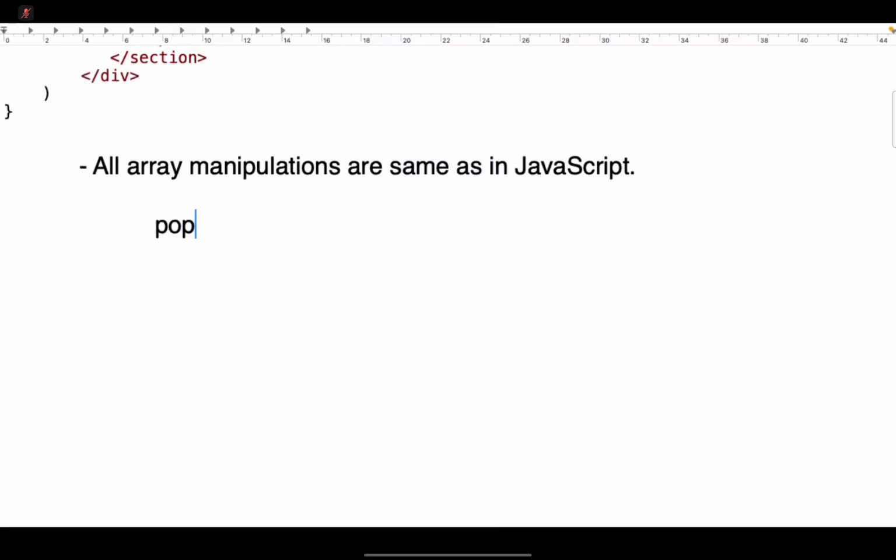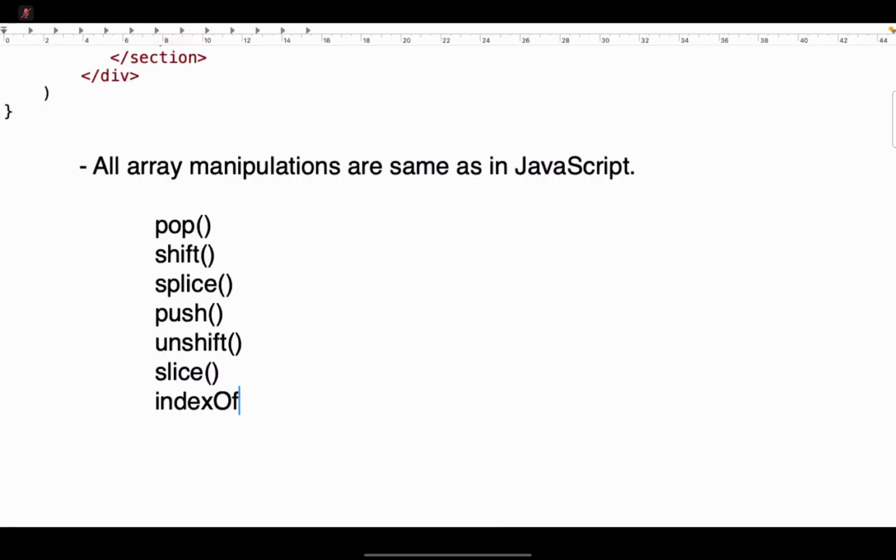So like pop, we have shift, we have splice, we have push, unshift, like slice, like indexOf, am I right? So all these array related method manipulations are the same.